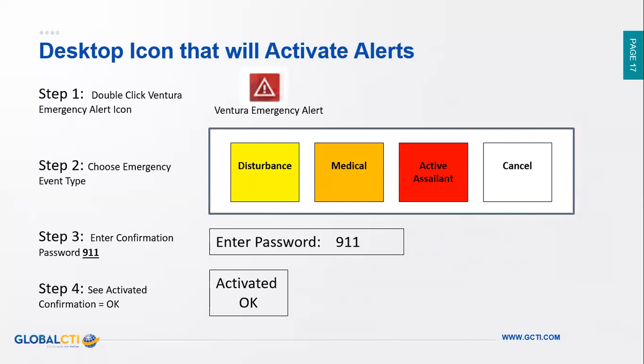People asked us who gets alerted in these instances. The classroom disturbance goes to campus safety. It goes to dispatch as well as any campus safety personnel. Medical alerts also go to campus safety and dispatch, but it also alerts the medical response team on campus. Active assailant's pretty pervasive. If you click the active assailant and enter the password and click OK, you're going to lock down every device will get a notification and you'll lock down the entire campus.